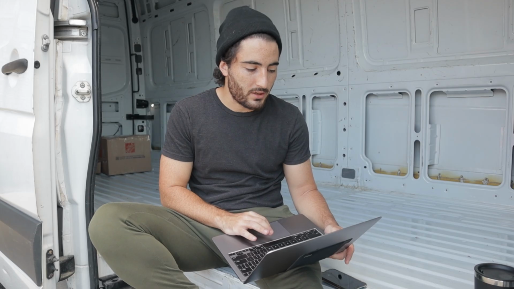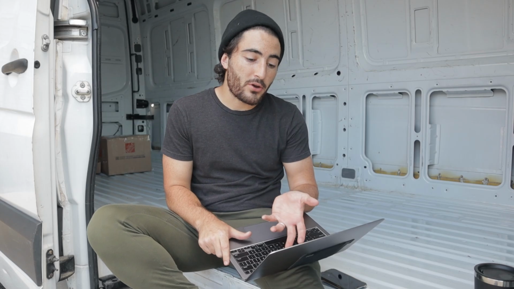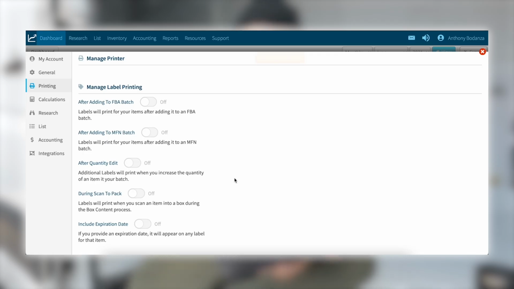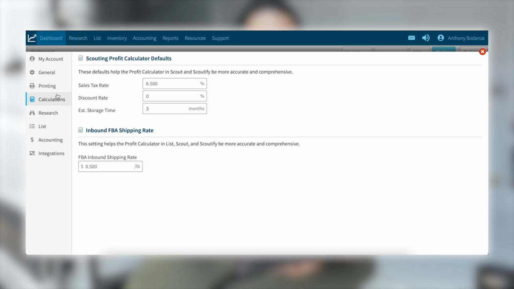They're pretty self-explanatory. Printing, you're going to be able to set up a thermal printer if you have one. You'll tell them when you want to start your labels, whether adding something to a batch or creating your listings. Your calculations are going to be the same things that you would have on Scoutify too.